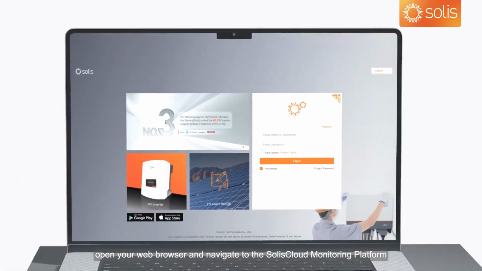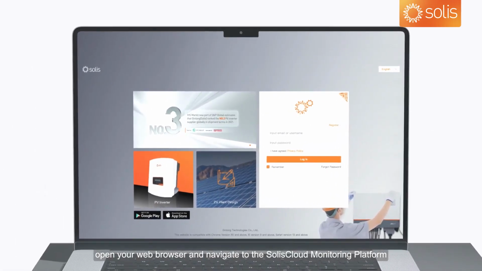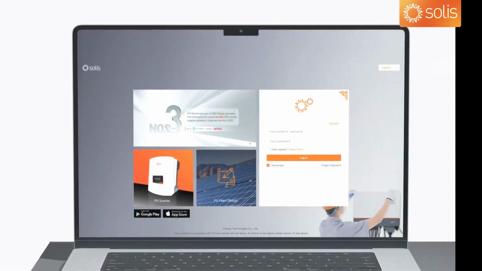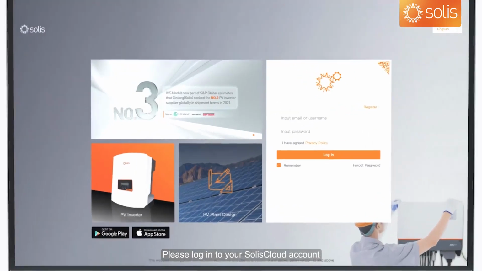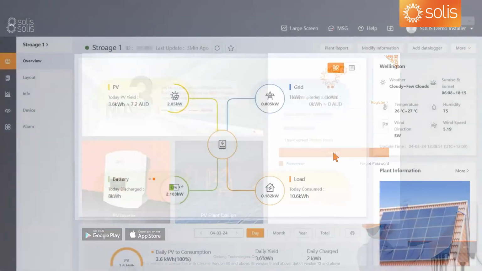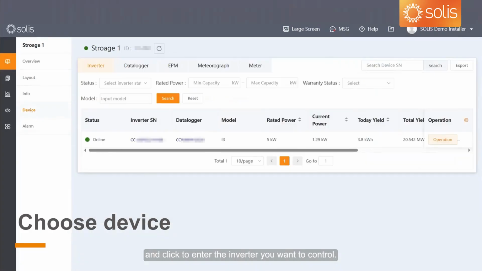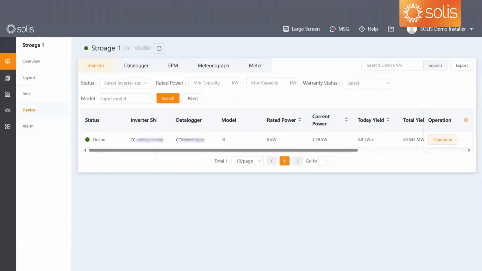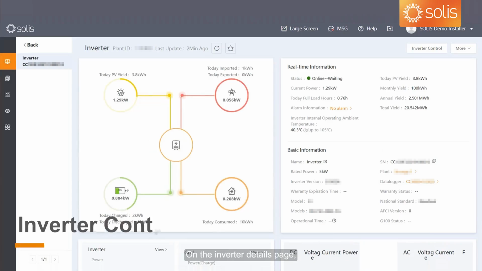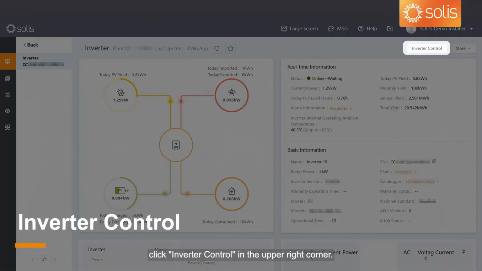First, open your web browser and navigate to the SolisCloud monitoring platform. How to use remote control feature. Please log in to your SolisCloud account. Please select the device page and click to enter the inverter you want to control. On the inverter details page, click Inverter Control in the upper right corner.